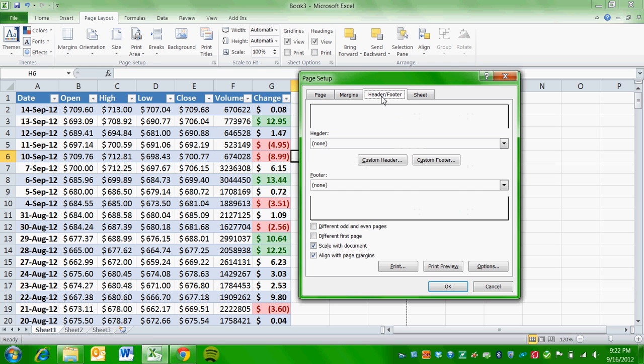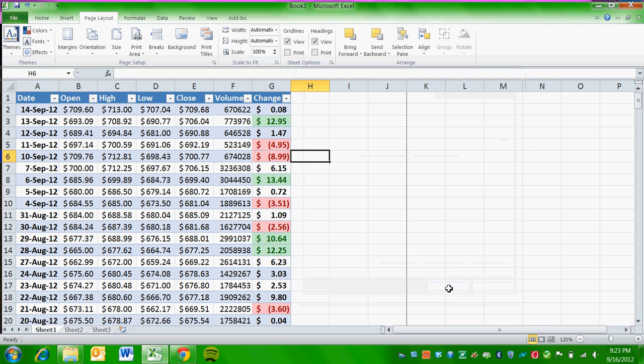Finally, under the Header and Footer tab, we're going to go to the Footer section, and we're going to say to include the page number. And we're going to say page 1 of, and hit OK. Excellent. Now we're finished.